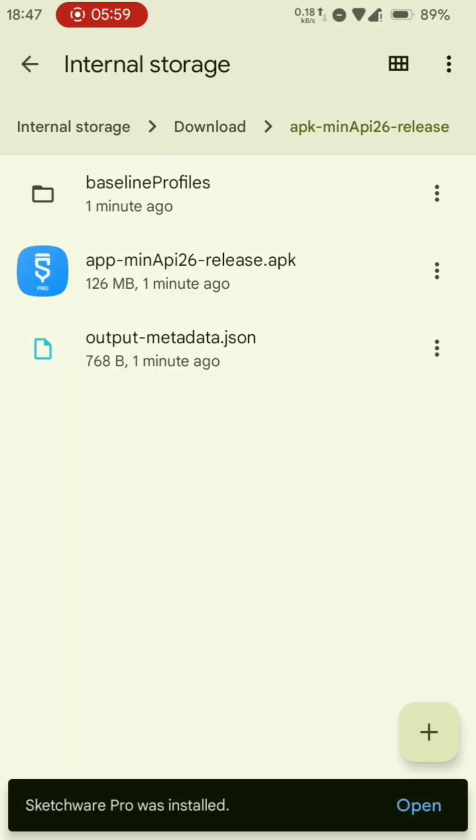And that's it. Now you know the easy ways to download Sketchware Pro and start creating your own Android apps effortlessly. Whether you're a beginner or an experienced developer, Sketchware makes app development accessible, flexible, and mobile-friendly.